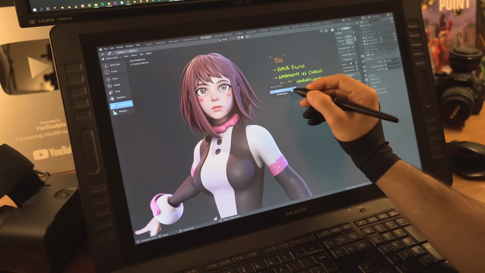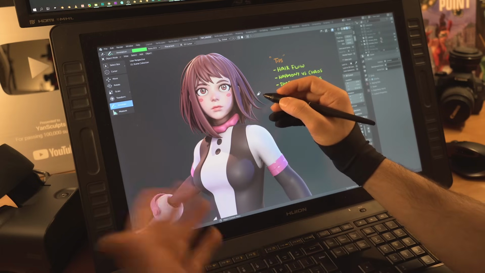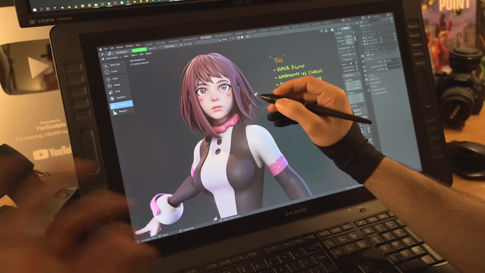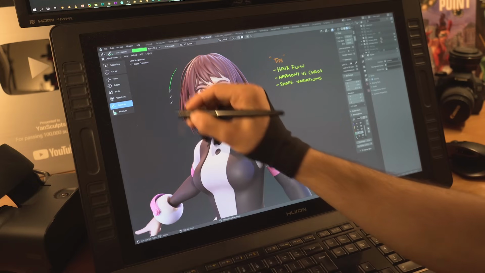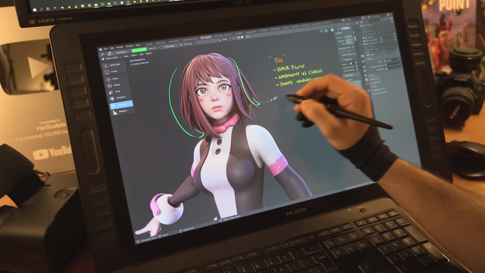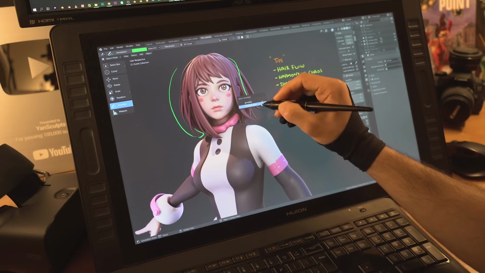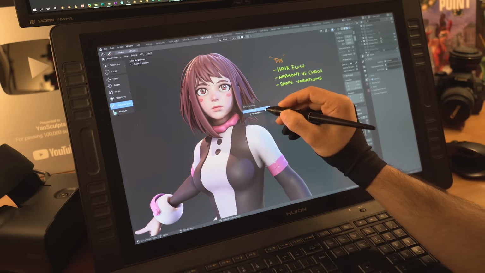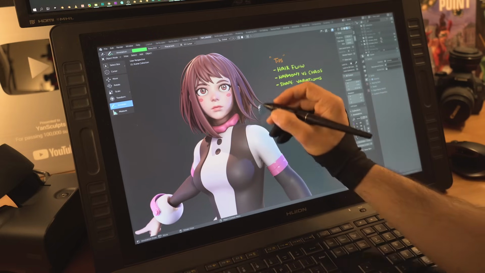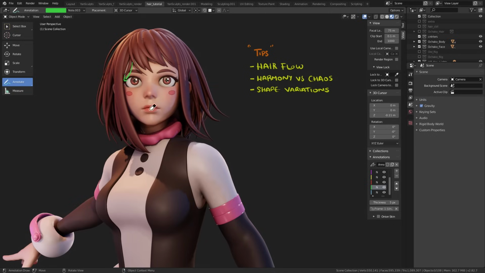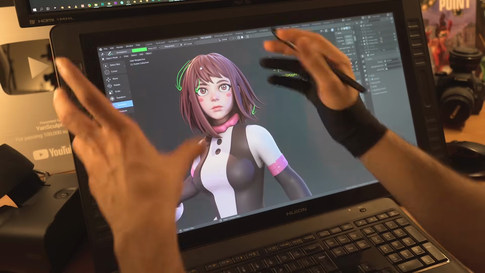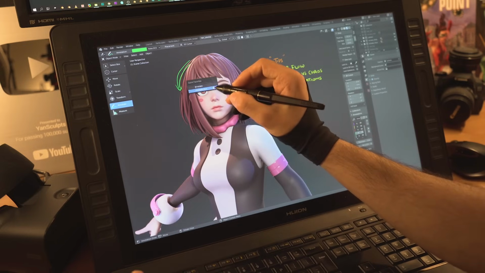And then we have harmony versus chaos. So generally speaking, you want to have some sense of harmony when creating the hair like she has over here, but also a little chaos can make things look interesting. Just pay attention not to overdo it, otherwise it'll break the look. So you can see over here that I have some hair strands that are going on the other side, and also some hair strands are just out of the whole shape of her hair. So I'm creating some chaos.